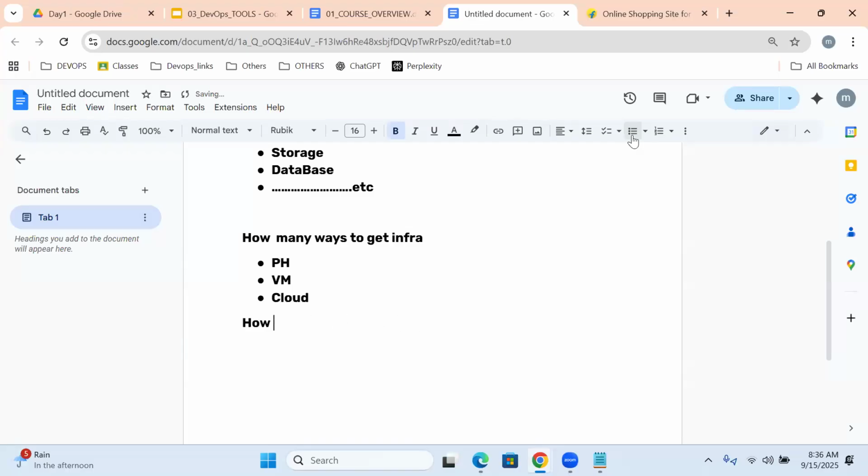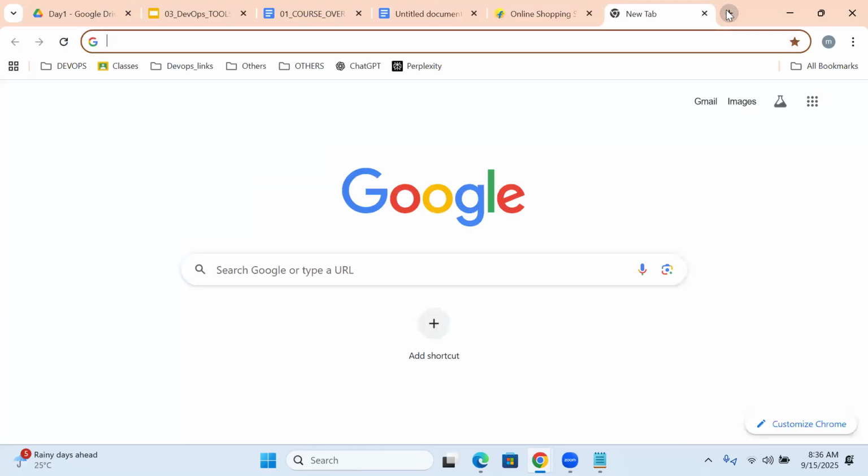How many ways can we get it? So many ways. But first of all, let us try to understand what is cloud. What is cloud computing? Before understanding what is cloud computing, let us understand what is a data center.